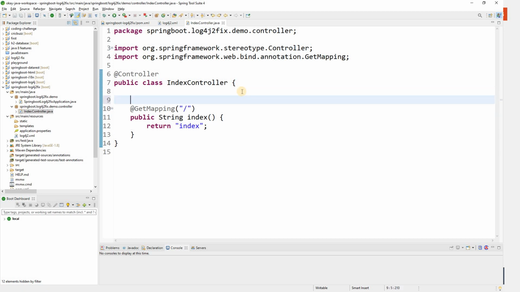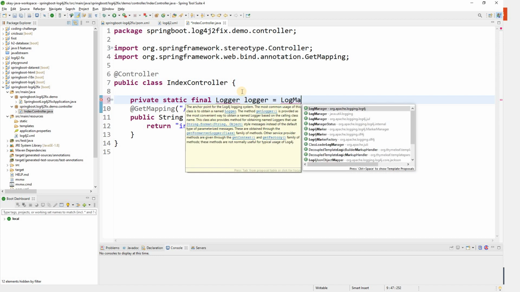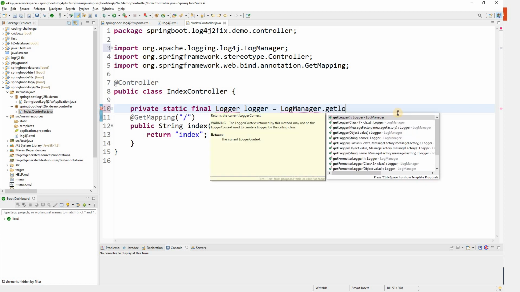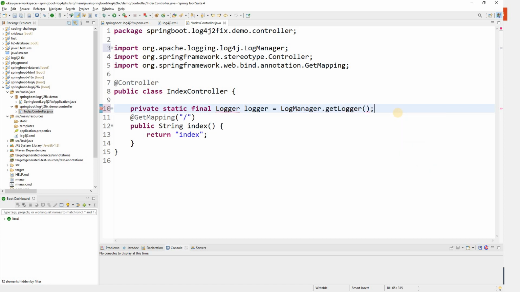Now guys, it's time to use the log4j library to capture the logs. Okay, so what I will do, I will use private static final logger, log manager. So guys, I'm using log manager from the org.apache.logging.log4j library. Okay, and then click on dot, then get logger is the function, but here I will pass our class name, which is index controller dot class. Let's go and import this logger as well.